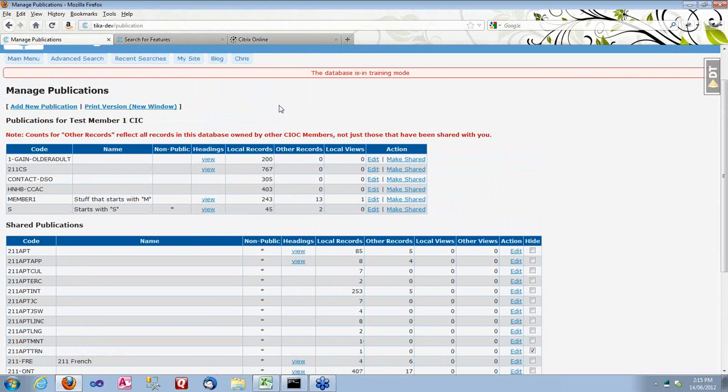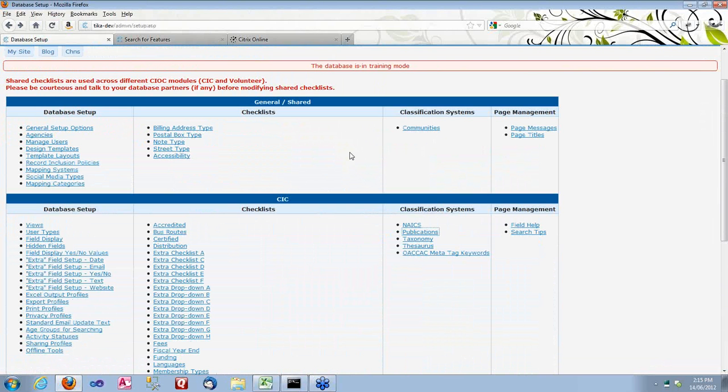And that kind of separation occurs throughout most of the checklists and areas of the database. We do have some detailed documentation about which things are shared, which things are local, and so on for anyone who wants to get more information and understand which things are mine and which things I have to share with others. But for the most part, we're trying to allow people to have things private to themselves as much as possible. So all of your general setup options, all your agencies, all your users, design templates, views, all of these things are just for you.